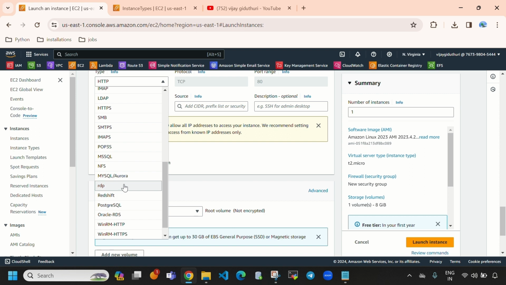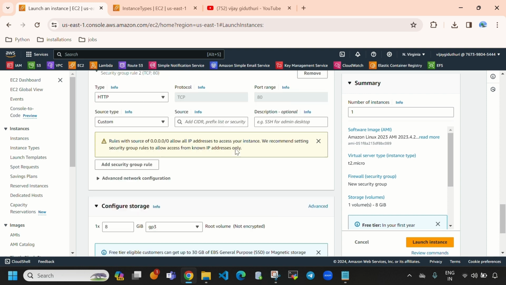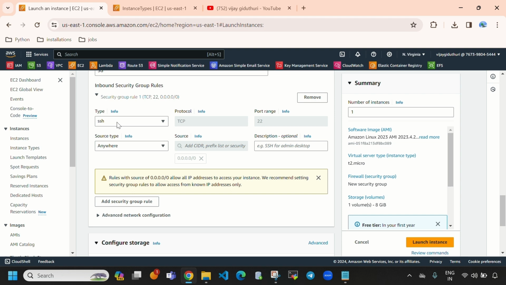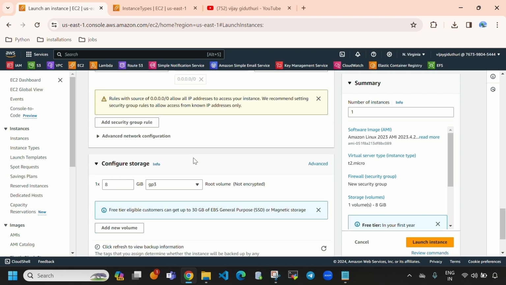Here you can see RDP is used for Windows based virtual machines, guys. And in the next video I will create a Windows based virtual machine, so there I will select RDP. And let's go with HTTP. Let's remove this. Sorry, let's go with SSH.